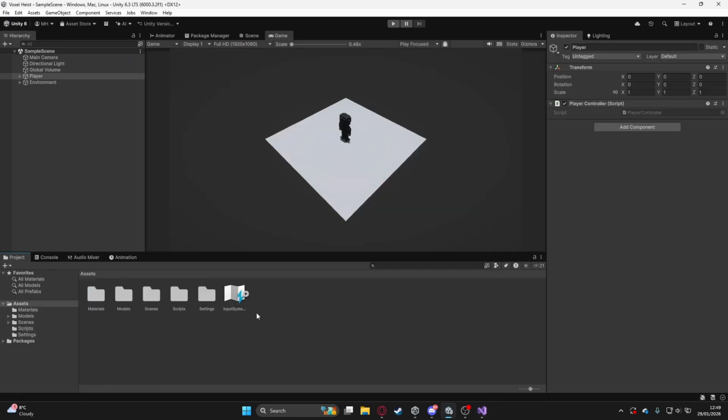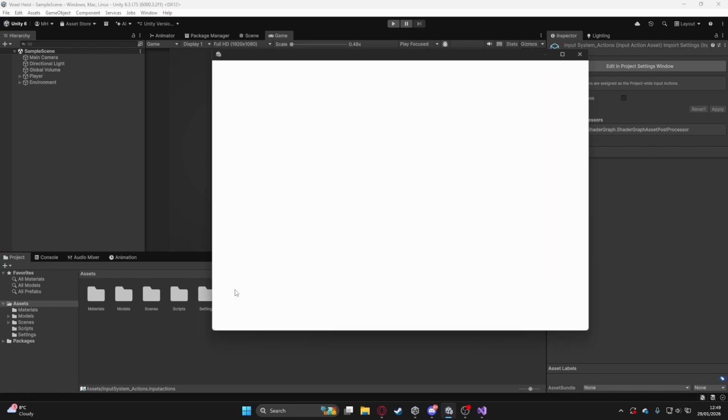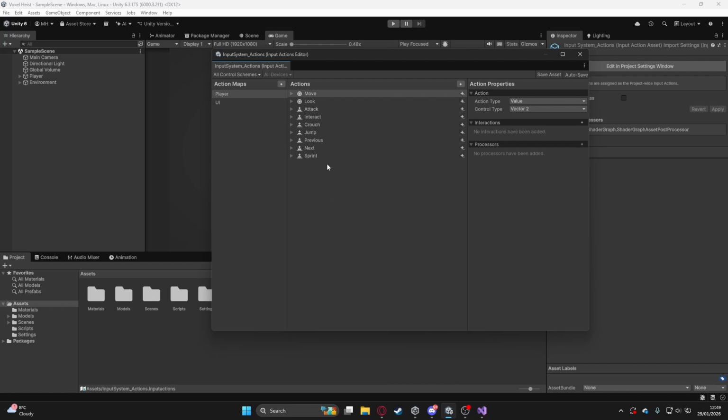So looking at Unity's built-in input system. When we start a new project in Unity, you'll see that we have this item here. This is the input system actions. So I can double click on it and it'll open a new window, and you can see it's already populated with the basic, or, I guess, sort of standard movement that you expect to see in games.